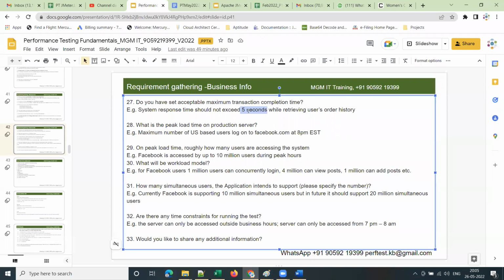Right? If it is taking more than that SLA, we have to identify why it is taking more time. And can we reduce that? Can we reduce it and optimize the performance? And can we reduce that response time? Understood, guys?